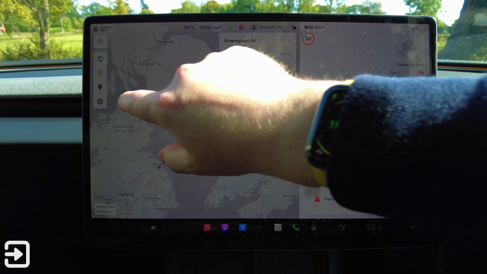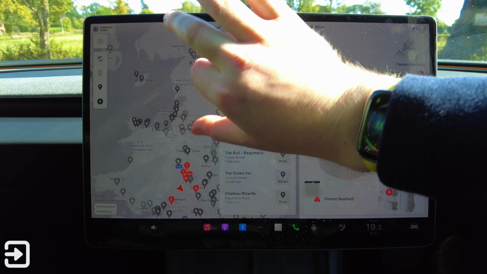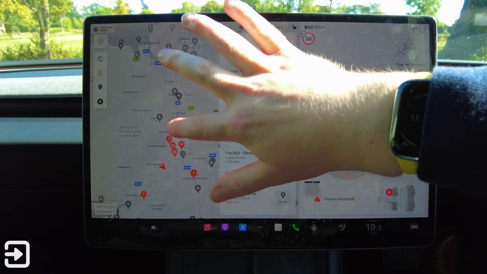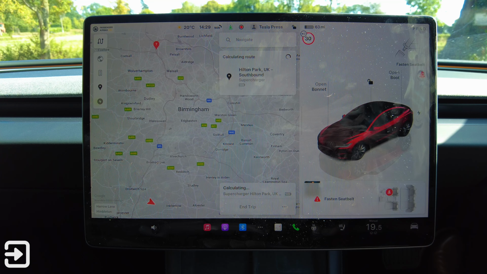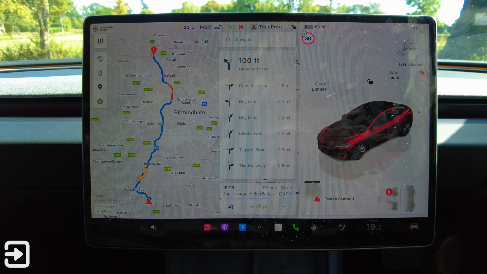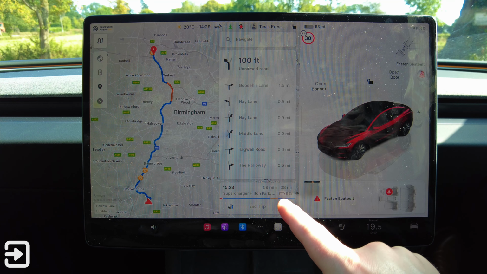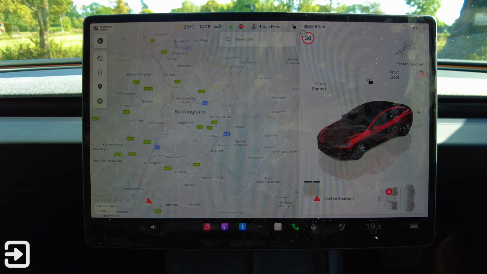Really good. And if we click on a charging station, oh look, there's some in the Isle of Man. If we click on that one, for example, and get directions there, what it will start doing is pre-conditioning the battery for us as we set off, which is awesome. Looks like we'll get there with 9% and it's 40 miles away, so that's all quite good.